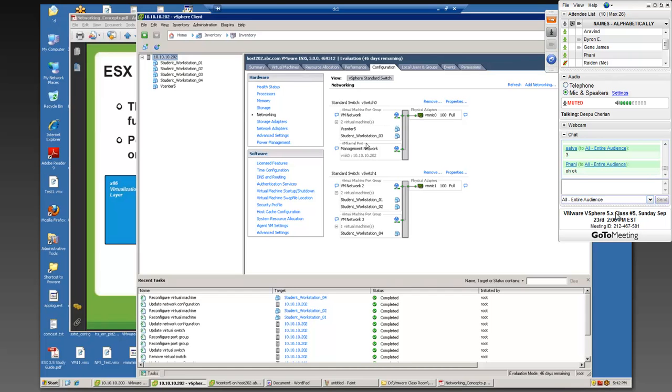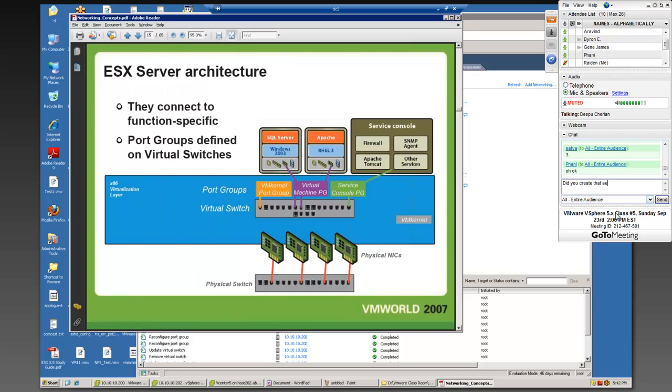So you can have any combination. You can have multiple VM kernel port groups on a switch. You can have multiple virtual machine port groups in a switch. You can have any combination. It doesn't matter. So here is a switch that has 3 port groups.